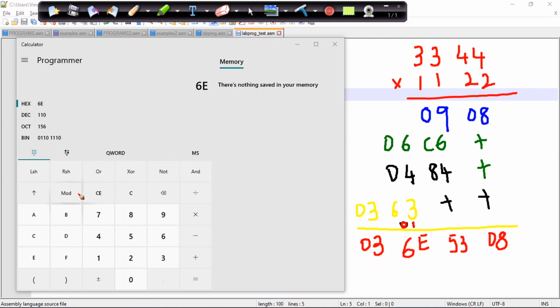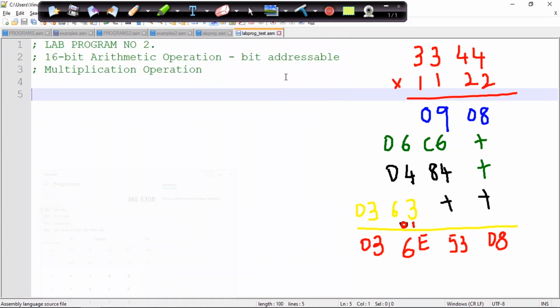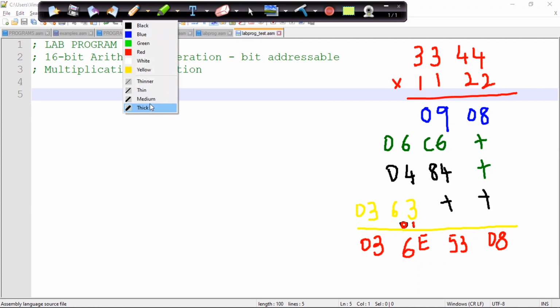So what we have got is 036308. Now if you look at the same thing over here, if I multiply 3344 with 1122, the result I have got is 36036E5308. Okay, so keeping this as base, let us see how to write this particular program in our assembly level language.